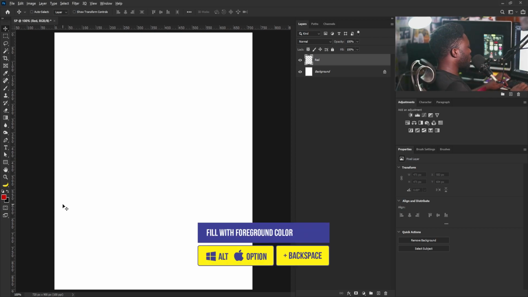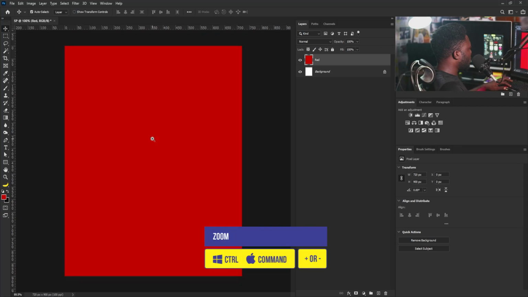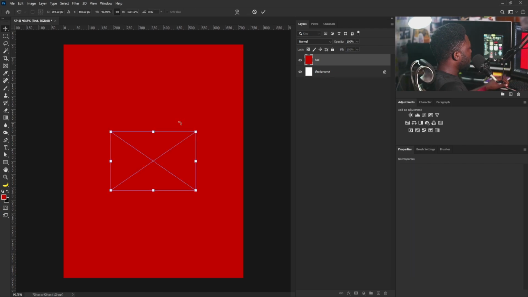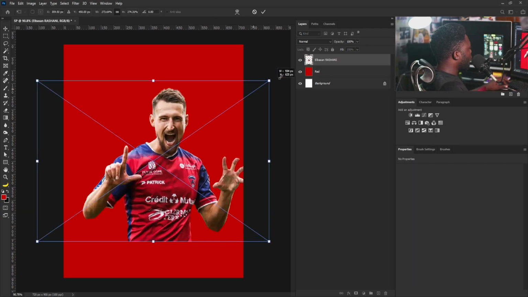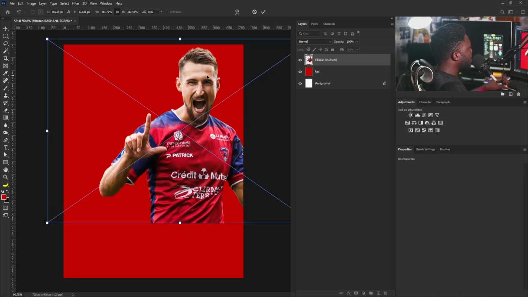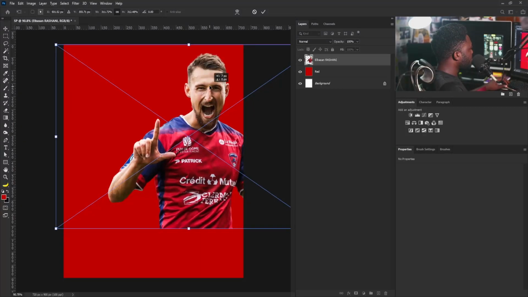I'm going to hold Alt and hit Backspace. I'm going to zoom out. All right, and the next thing I'm going to do is to drag and drop the picture of each of the players. So I'm going to drag this and drop it here like so, but I'm going to scale this real big, like so. I'll position this here. All right, so for those of you that don't know, this is Rashani, so I'm going to position it here.